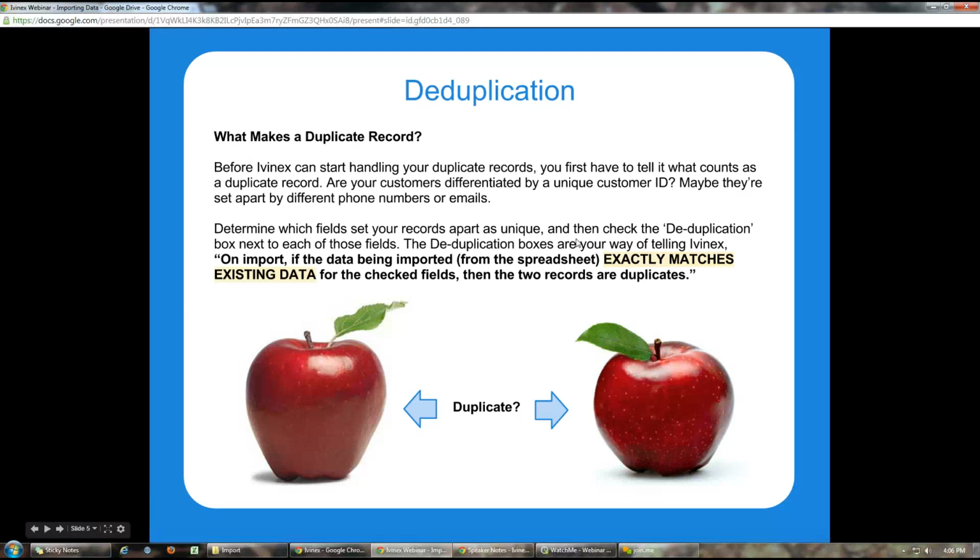So deduplication, I'll go over that here in a minute, and I'll show you the different options that we can pick and some strategies of how to avoid making duplicates.